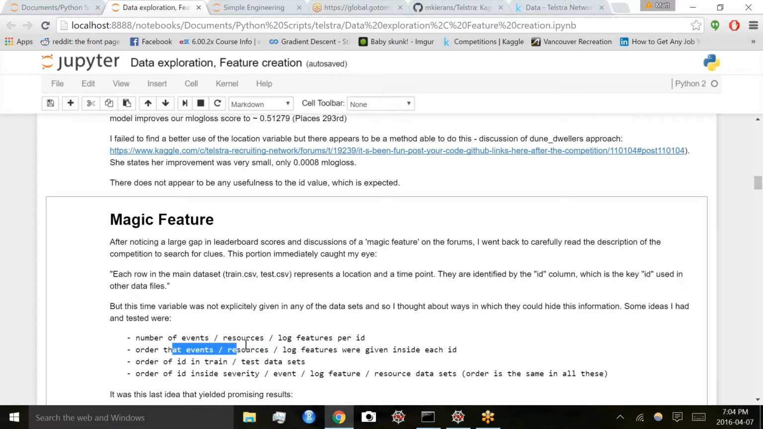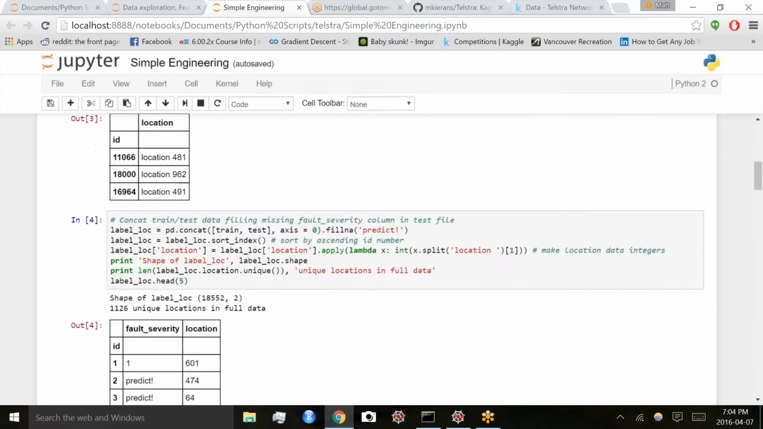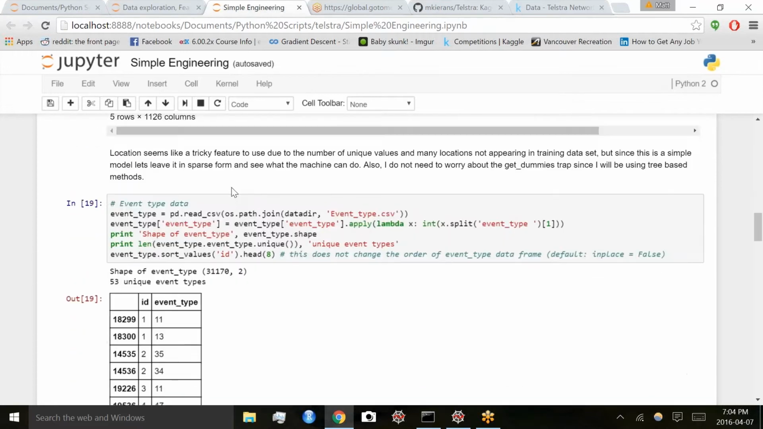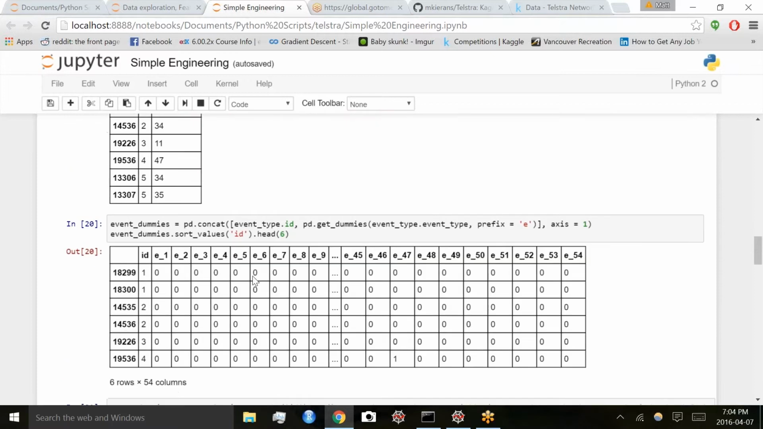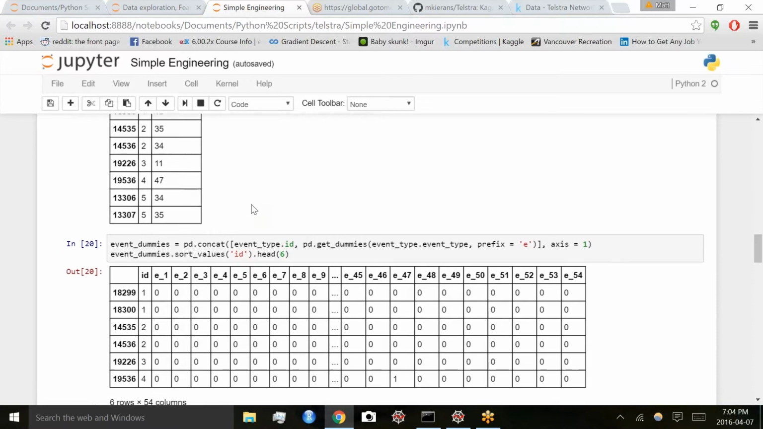I eventually went back and read the description of the competition. Right around here, it says each row in the main data set represents a location and a time point. But there was never any mention of time in any of these data sets. So I thought, how could time come into play in this data set? How could they hide this information in there? And so I came up with a bunch of theories.